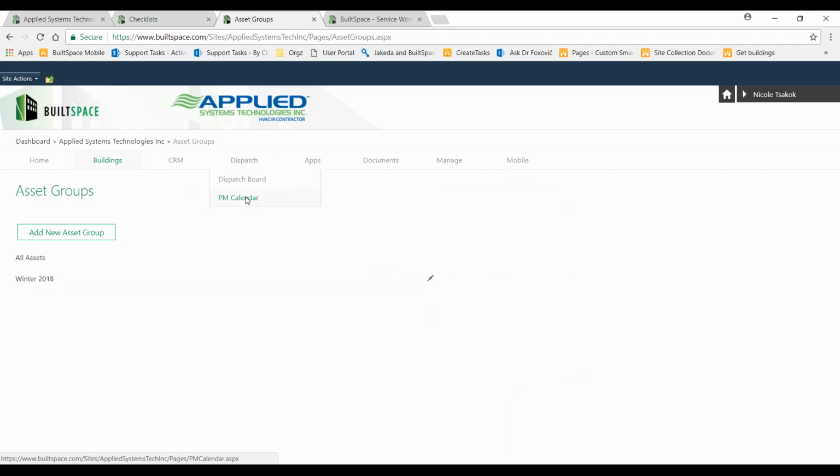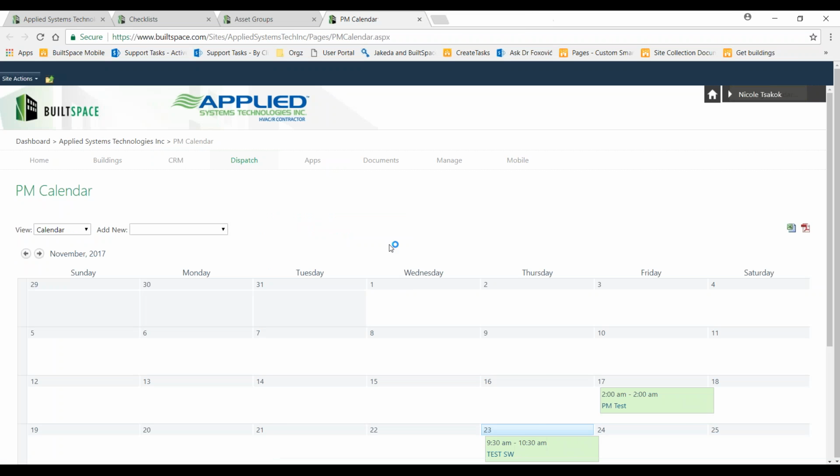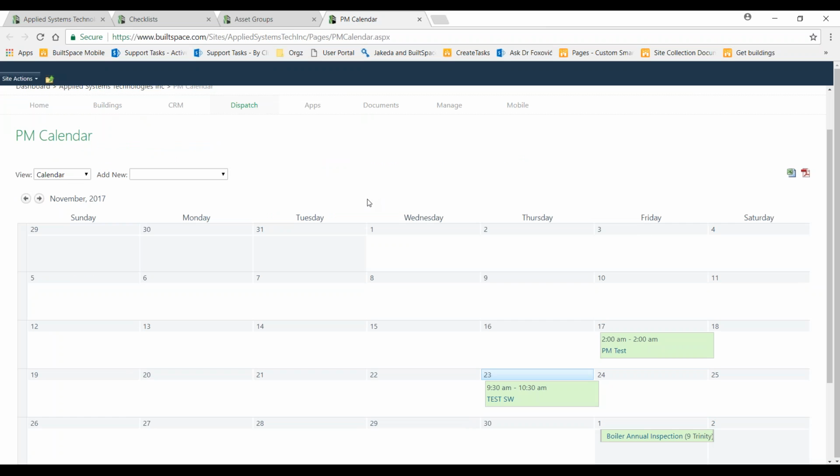Now you go to PM calendar under dispatch. Maybe just slow it down a little bit. Sorry. Did you want me to repeat that again?